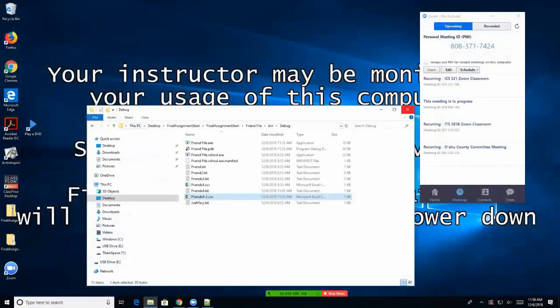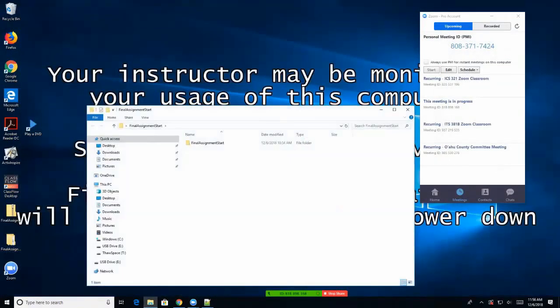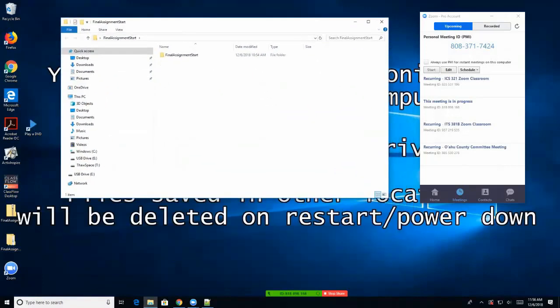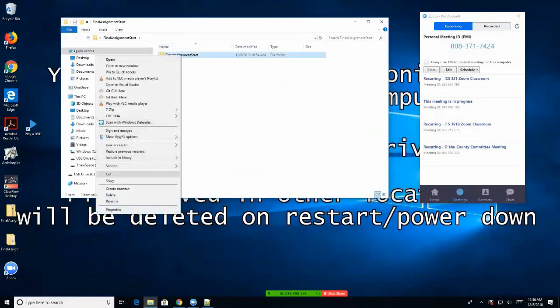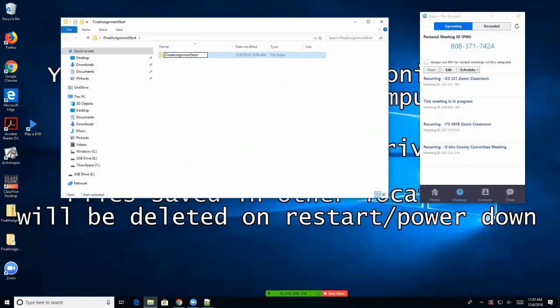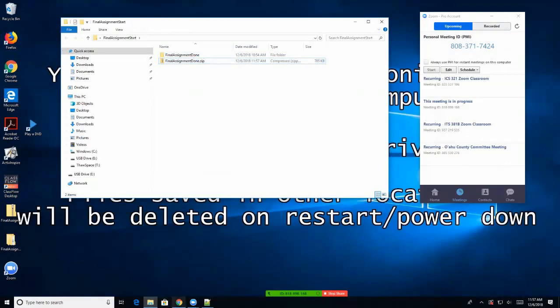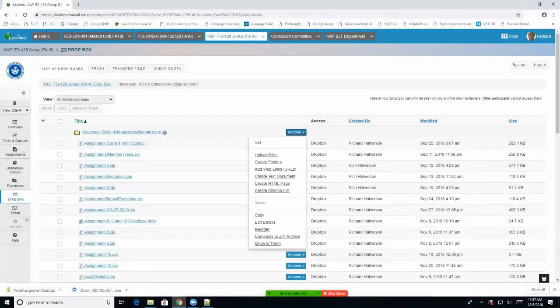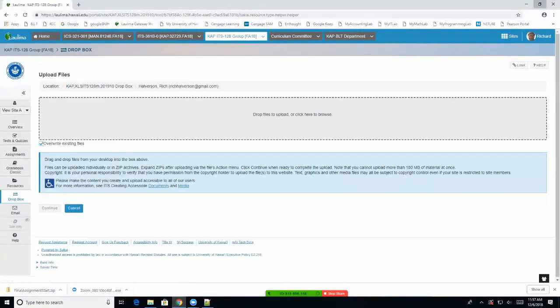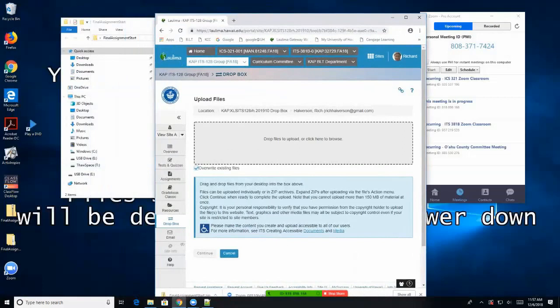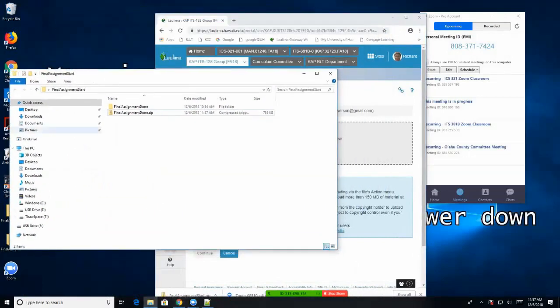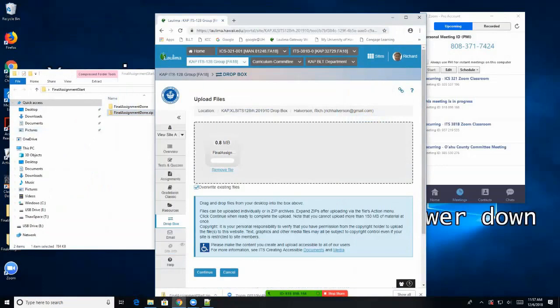I'm going to exit, and this is my thing right here, and I've named it. I'm going to rename this final assignment done, although there might be some other little housekeeping things that I haven't done. Let me send this to a compressed folder, and I'm going to upload it to my Dropbox. And let me put this here, continue.